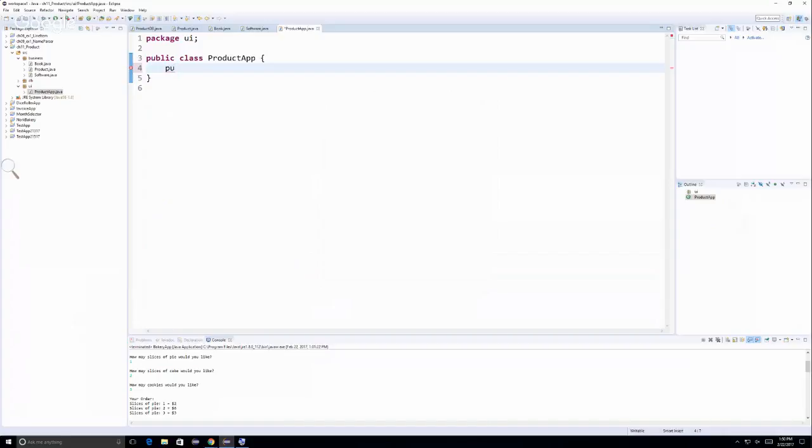We should have three packages. I can magnify here, Michael, if you take a look, and anyone else. We have business, DB, and UI. Okay, and I forgot to add the public static void main.